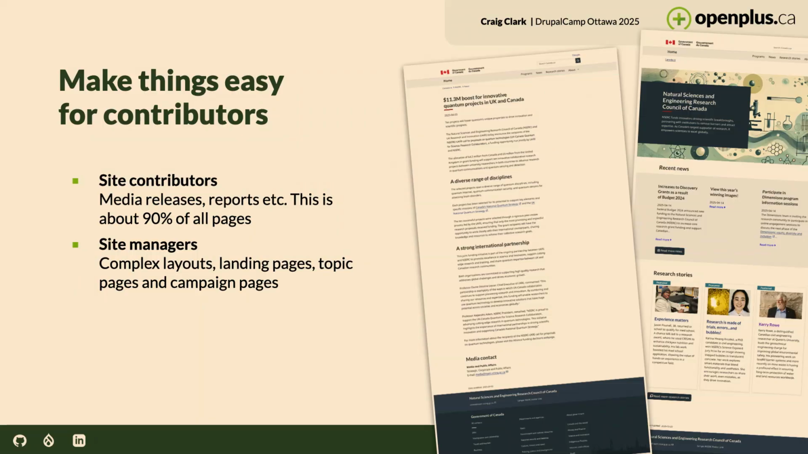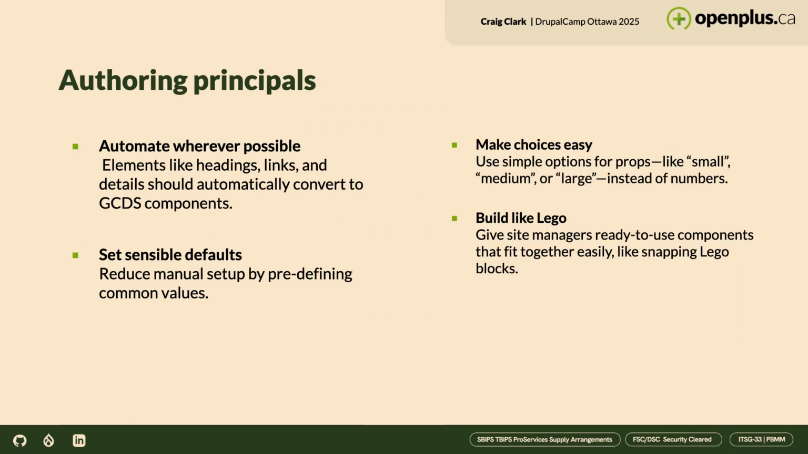As well as site managers. If you're a site manager, you've got more complex stuff you need to deal with. You might be working on landing pages, topic pages, that sort of thing. And how do we make things easy for contributors and site managers to do their job?